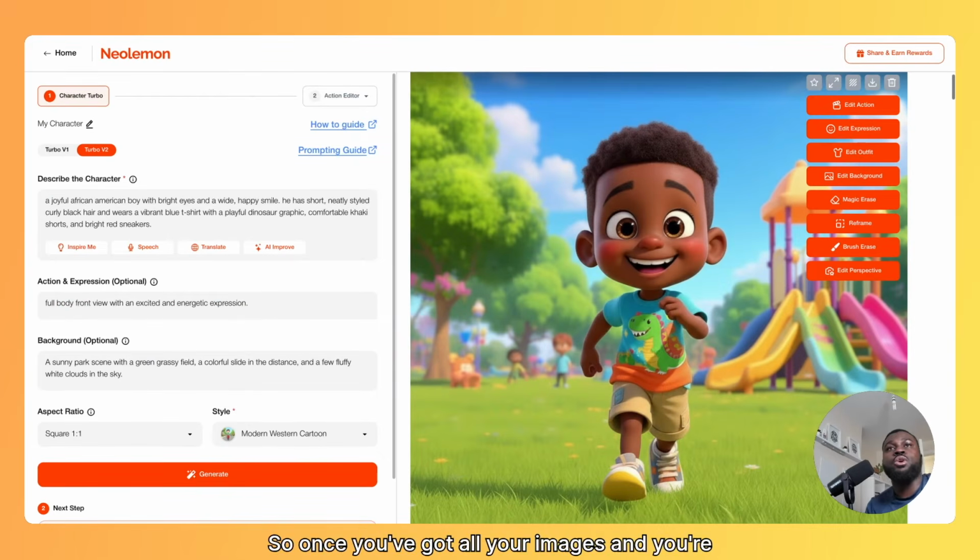So once you've got all your images and you're happy with what you've got, what you're going to want to do is make sure that you upscale your images. And then once you've upscaled them all, you want to start downloading them. And then we'll go back into Canva and start putting the book together and the cover.